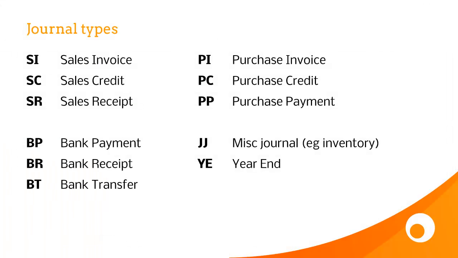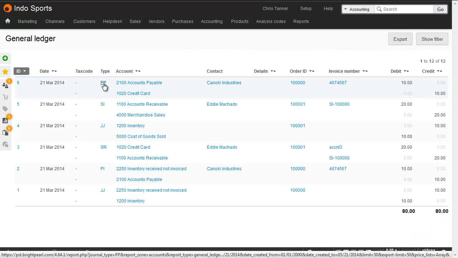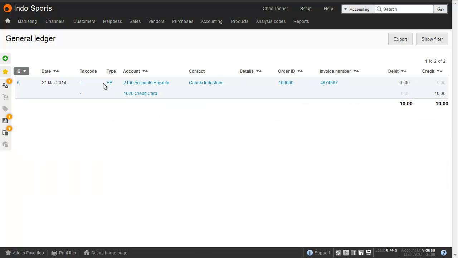We've seen a few different types of journal in the examples so far. Journal types are used to show transactions in the relevant reports. Brightpearl journal types are two-character codes. You've got a number of sales journal types, a number of purchase journal types, some banking, and then miscellaneous and year-end. Changes to inventory levels, for example, are miscellaneous journals of type JJ. You can see the journal type on the general ledger, and you can filter the general ledger to show journals of only a certain type.